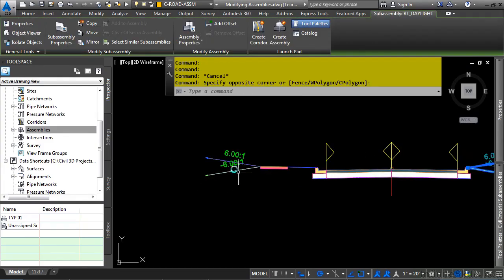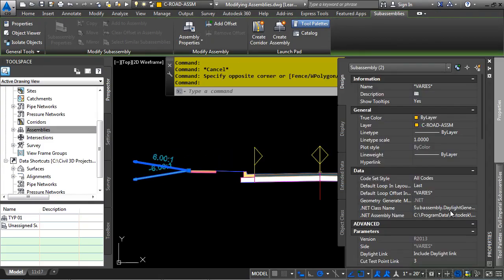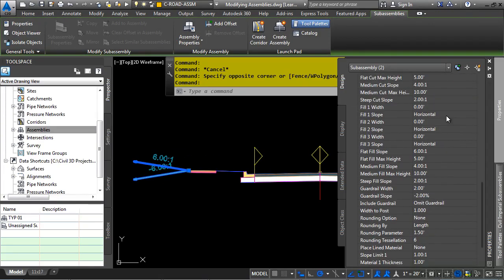Let's select these two daylight subassemblies, and let's say for our design, we actually do want to include guardrail at a steep slope. If you look here, there is an include guardrail property. Let's change this to, instead of omit guardrail, to include the guardrail. That way now, whenever we go to a steep slope, it'll actually show up with a guardrail symbol of some sort.